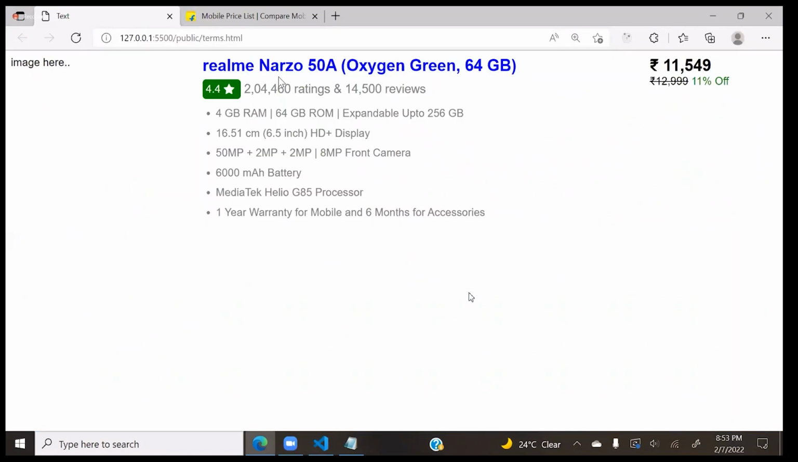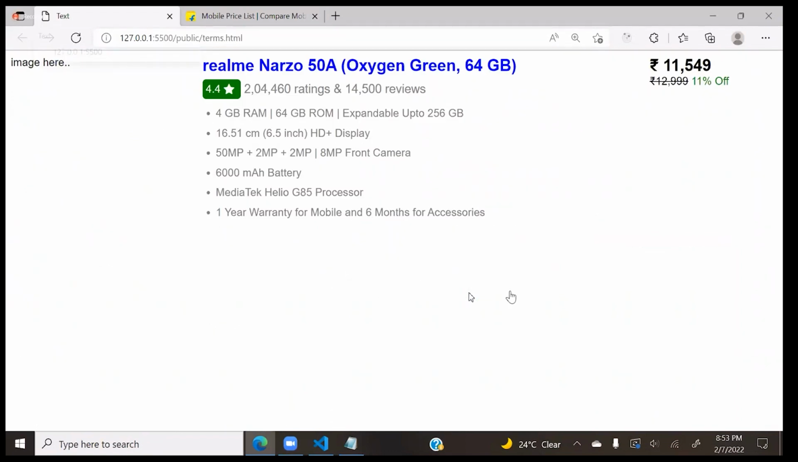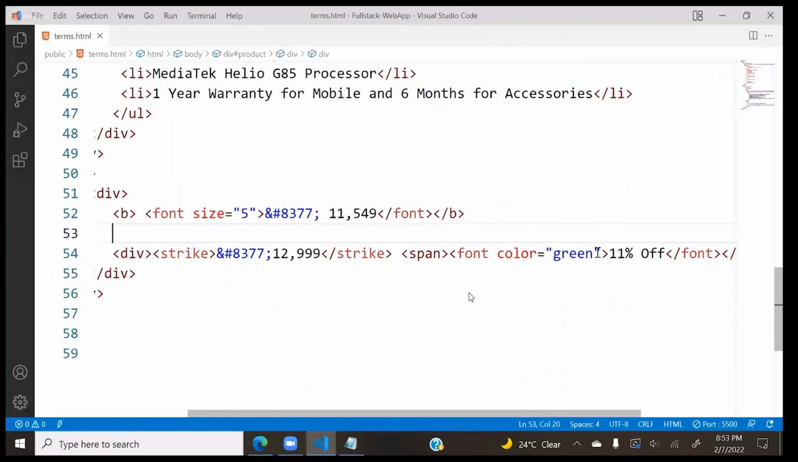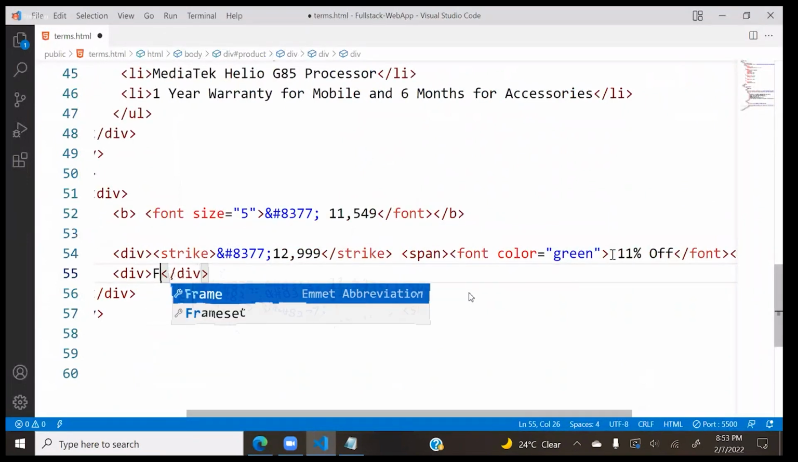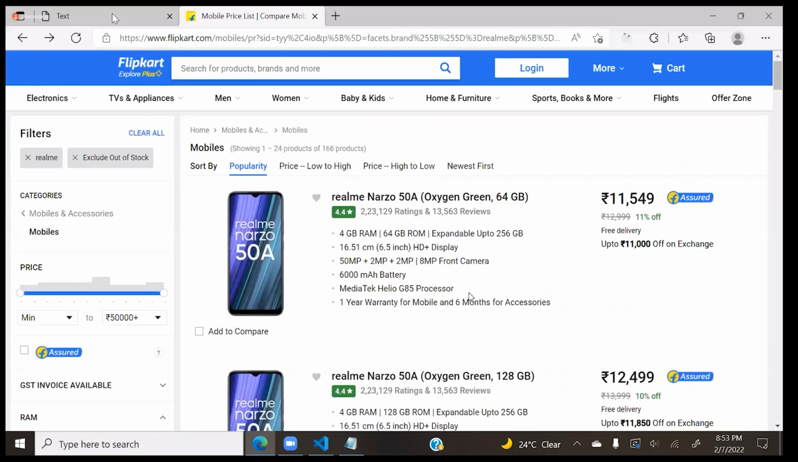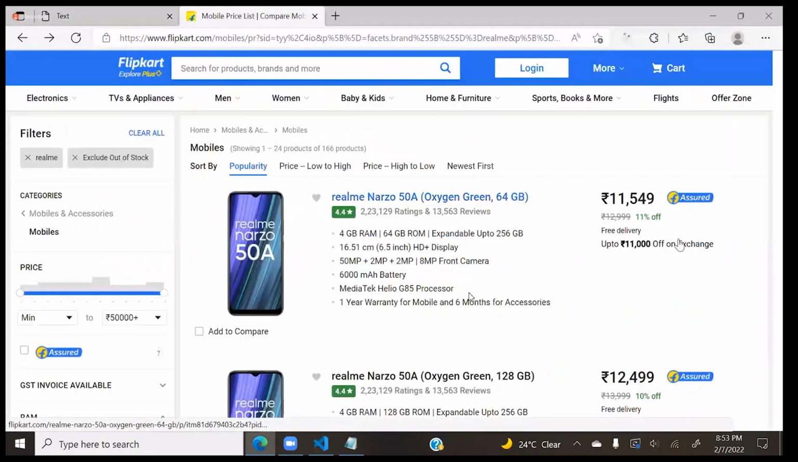Okay. One more is there here: free delivery, up to 11,000 off on exchange. That means here we will define it. So I will just keep 11% off here. Then I will give another div, and here we have some free delivery. I will keep this in a font, and for the font size, I will give some 3. That means it will have a little smaller size there. I hope the rest of things you can design.